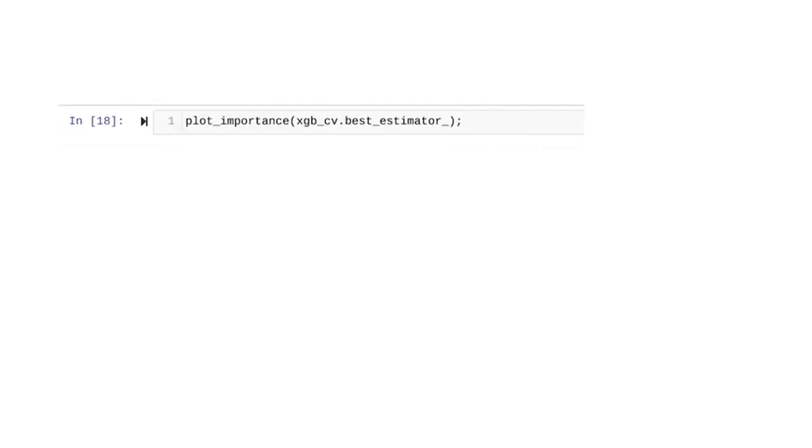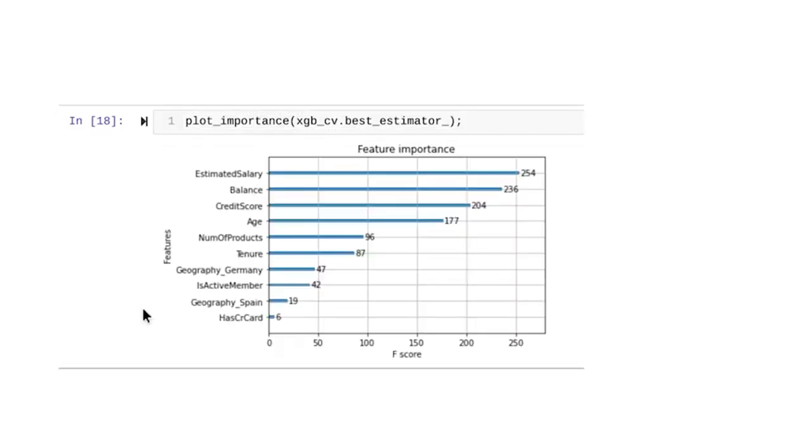Another way to help explain our model is by checking the most important features. XGBoost gives us a very useful function called plot importance to let us observe the relative feature importance of our model. After we've imported the function, we can use it to output a bar graph by passing to it the best estimator from grid search. In our model, estimated salary, balance, credit score, and age were the top predictors of whether a customer will leave.